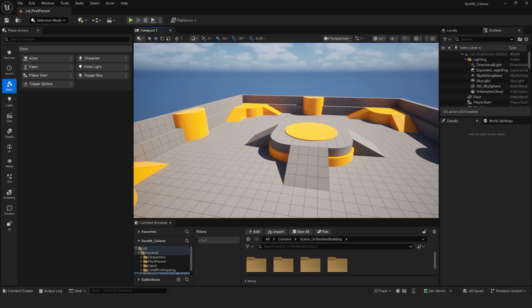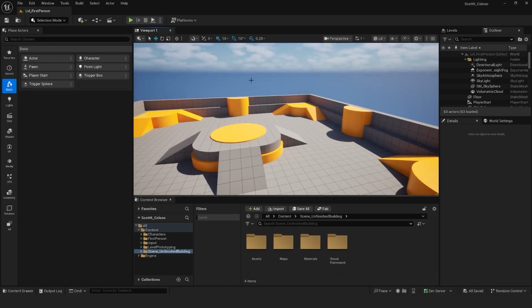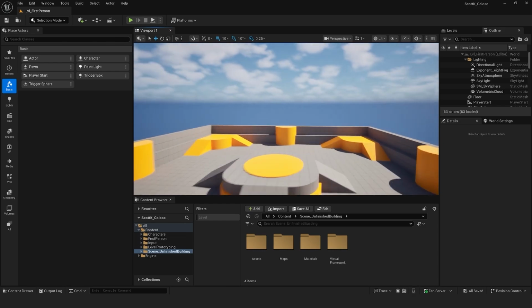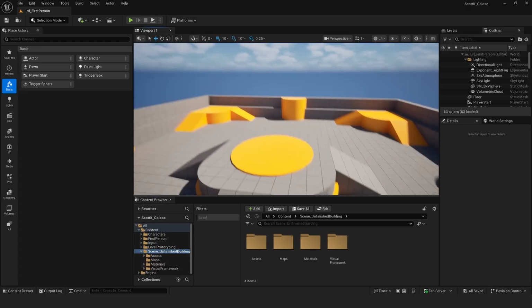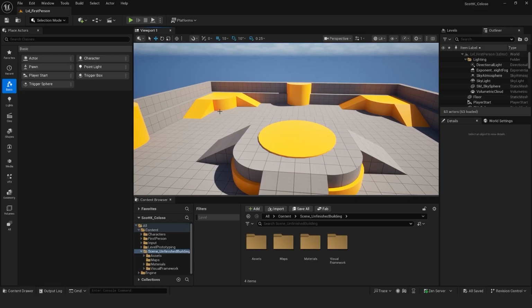Awesome. Now that we are in our project, we don't really have much in here yet. We have a couple prototype elements, some stuff that comes with Unreal, but I actually went in and added this unfinished building set of assets from the Fab Marketplace. This is something I downloaded before, and I'll show you really quick how to add it to your project.